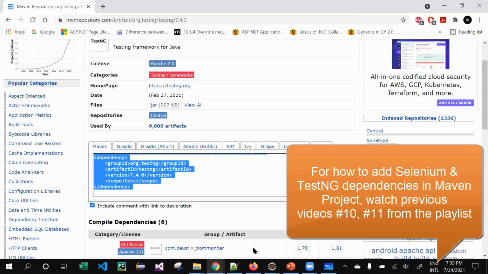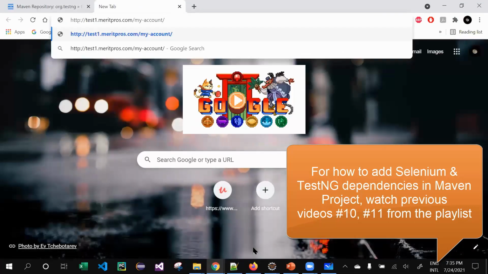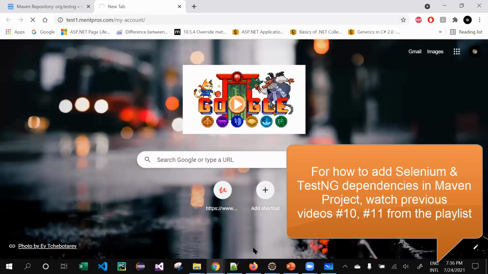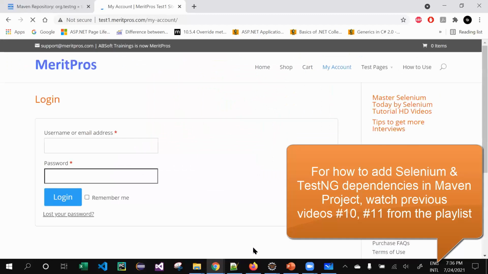So what is my use case about? I'm opening my Chrome, putting the URL inside the Chrome browser and clicking enter, and I can see there is a login. There is a username or email, a password, and a login button. Simple use case. I need to launch your Chrome browser, enter this particular URL, enter the username, enter the password, and click on the login. Simple. That's what I'm going to do.